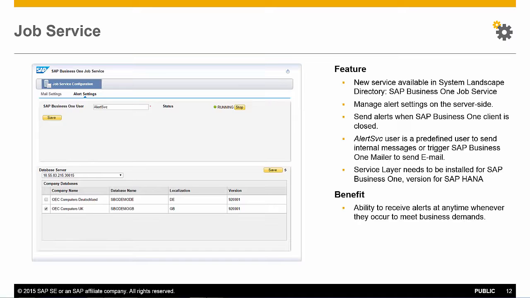A predefined SAP Business One user called Alert Service will be used by default to send internal messages or trigger the SAP Business One mailer to send email. So now you have the ability to receive alerts anytime, whenever they occur to meet your business demands.